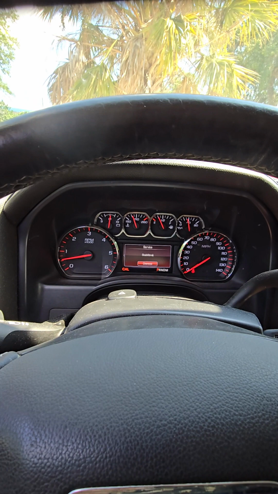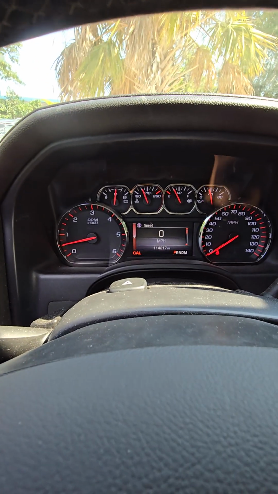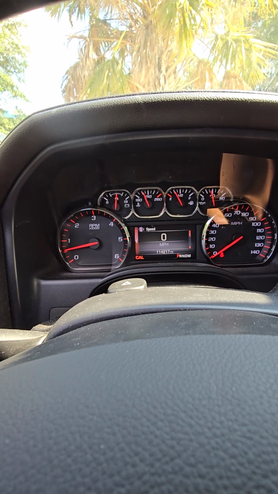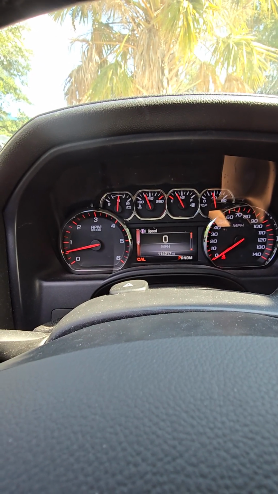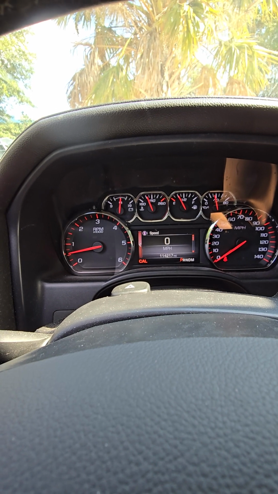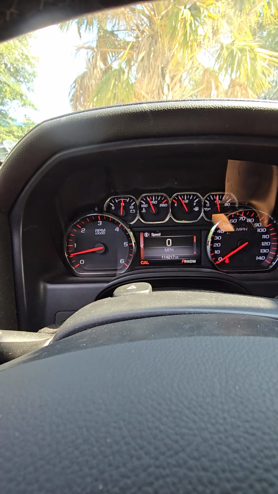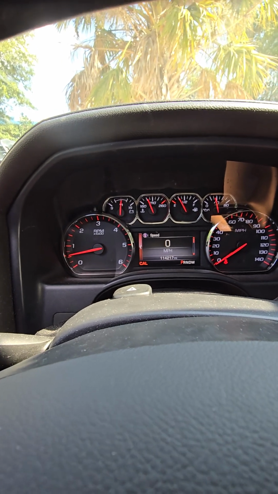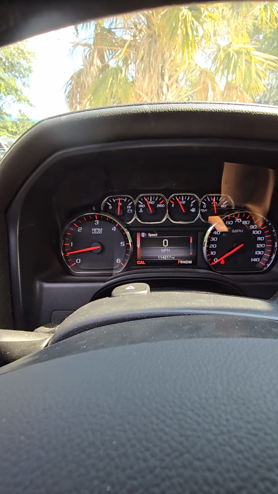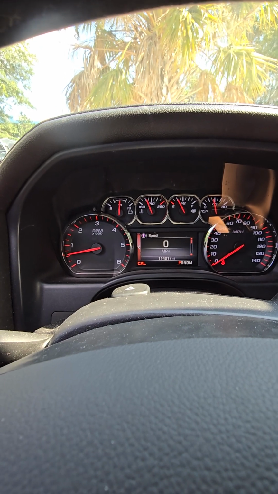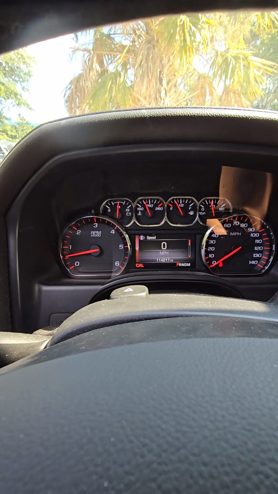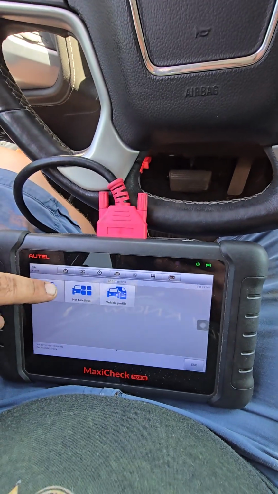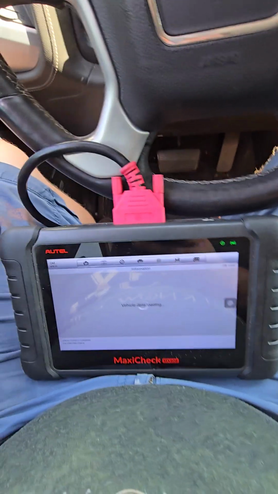Now, if I turn the air back down, it's not doing it. So the issue is apparently it's stuck in one gear when they're driving, and it only goes to 5,000 RPM. This is a 2015 GMC. Let's see what the scan says.